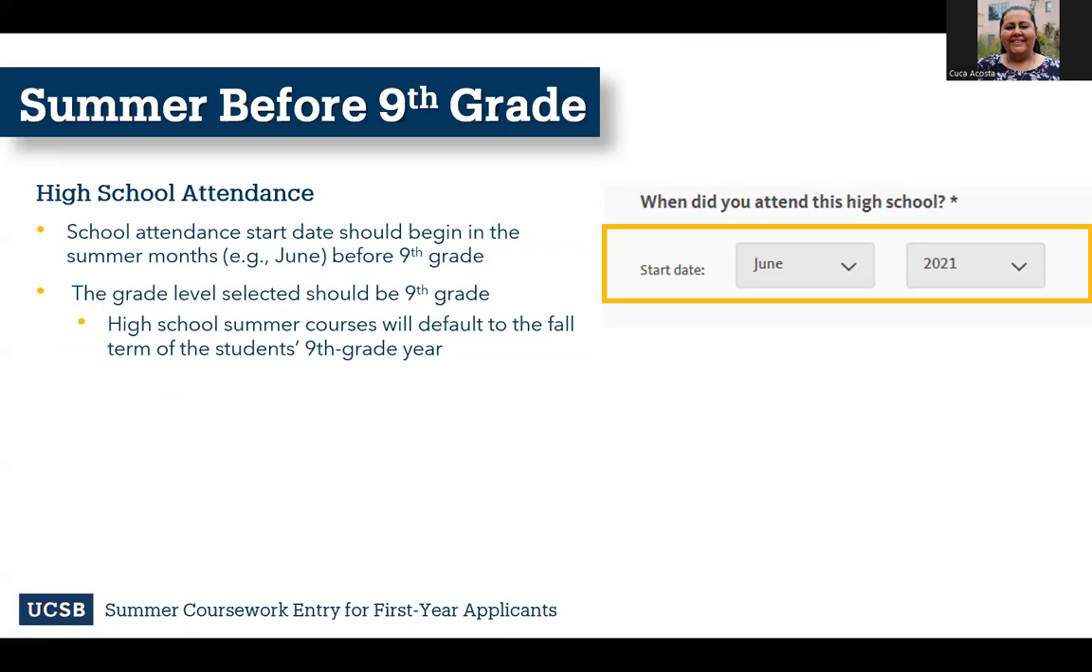So for this portion, if the student is going to or has completed any summer coursework before 9th grade, they need to go ahead and add the dates of their high school attendance. So that is going to include the summer month that they completed the summer course after their 8th grade year. So for example, if a student took a summer course in June after their 8th grade year, they would need to mark the start date of their high school attendance as June. So you can see that example on the screen.